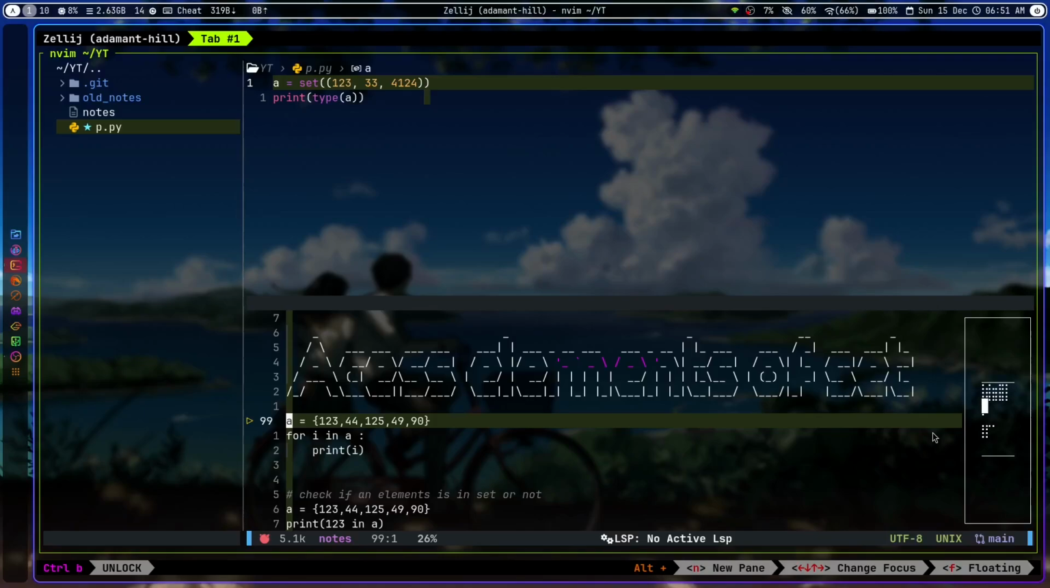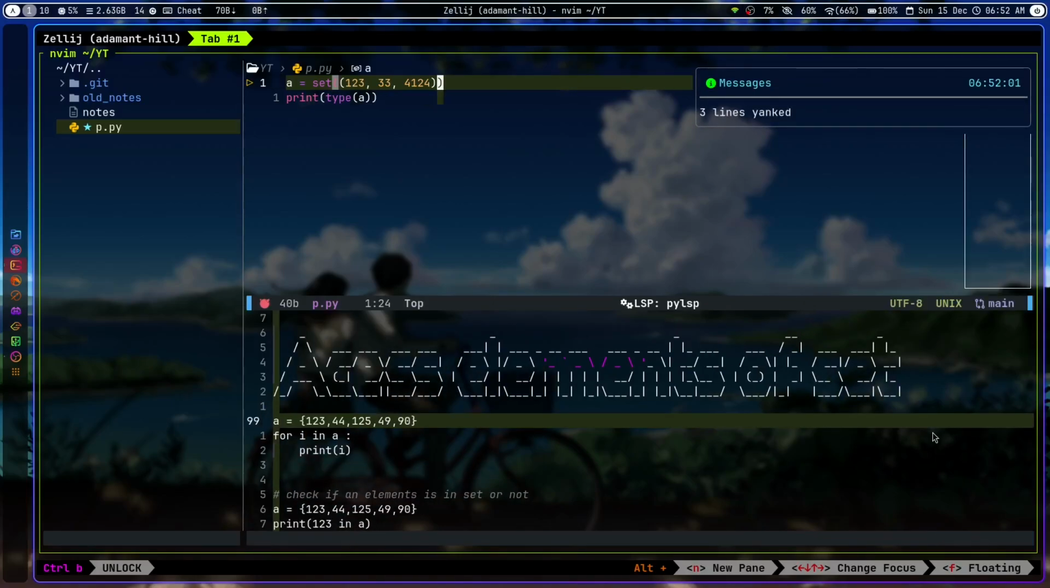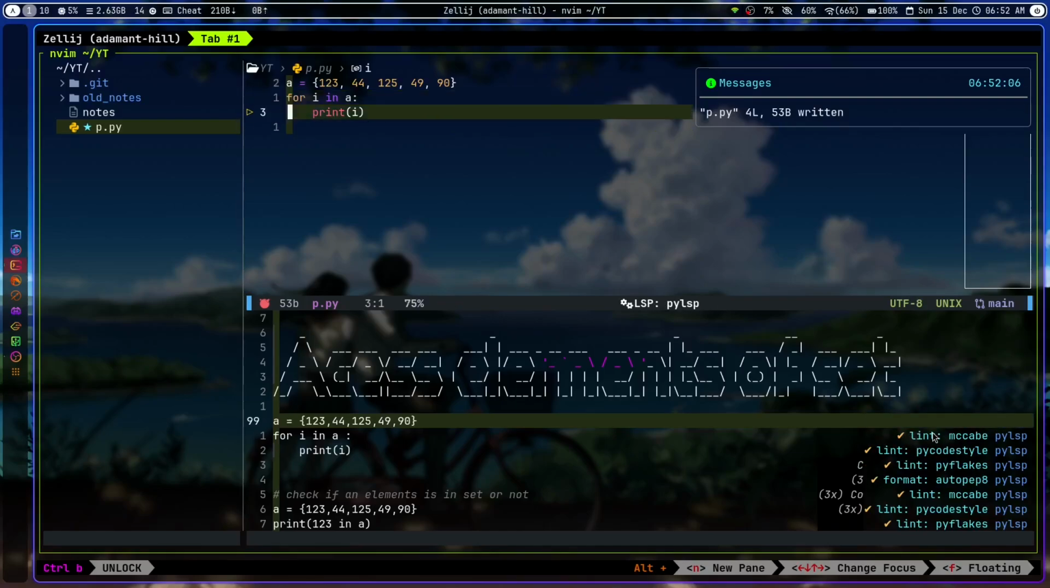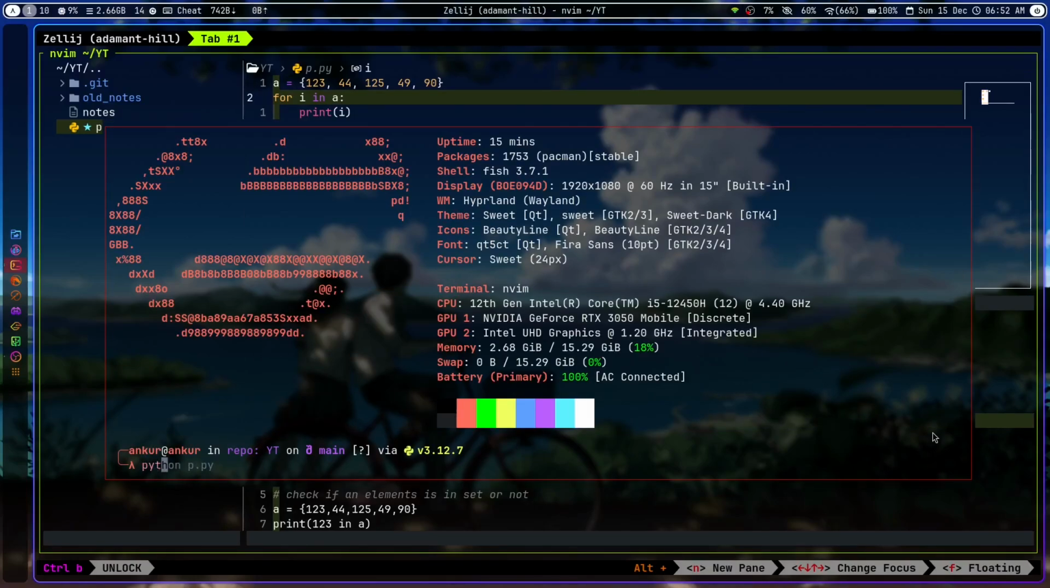So how can we access elements of a set? Well, because a set is not ordered, we don't have any indexes. So here we can use a for loop for accessing sets. For example, here we have a for loop, and what it is doing is iterating through every element of a. Even though it is not indexed, we can still iterate.